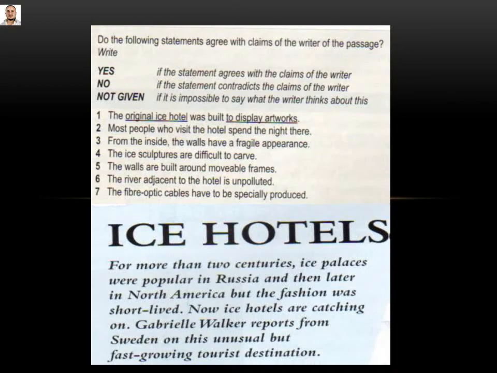For example, if we have numbers 1, 2, 3, 4, 5, 6, and 7. 1. The original ice hotel was built to display artworks. 2. Most people who visit the hotel spend the night there. 3. From the inside, the walls have a fragile appearance. 4. The ice sculptures are difficult to carve. 5. The walls are built around movable frames. 6. The river adjacent to the hotel is unpolluted. And 7. The fiber optic cables have to be specially produced.